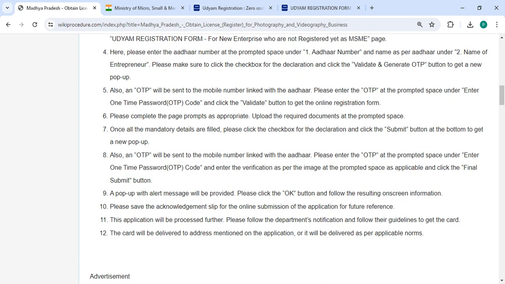This application will proceed further, so please follow the department notification and follow their guidance to get the card. The card will be delivered to the address mentioned on the application, or it will be delivered as per the applicable norms.